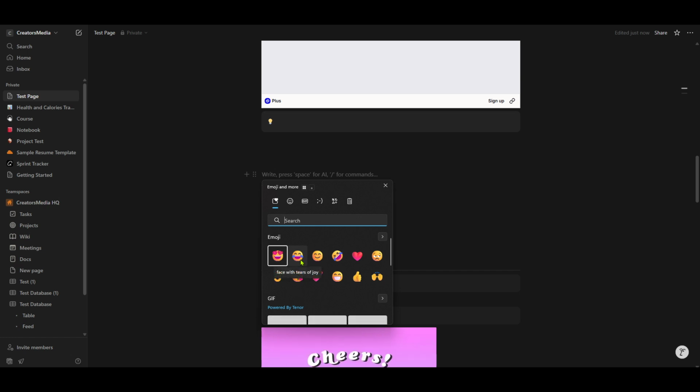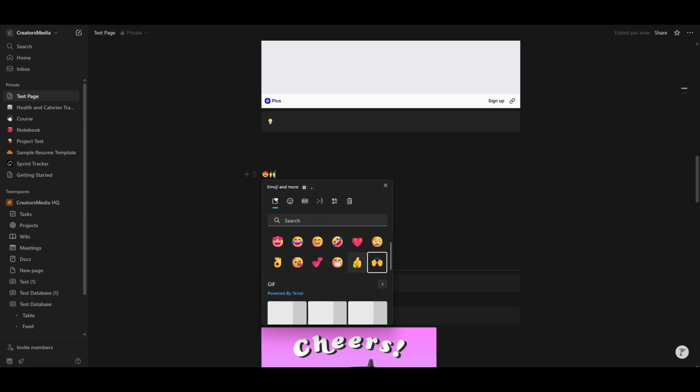Using emojis can really bring your pages to life. Whether it's adding a little rocket ship to signal a project launch, or a light bulb to highlight an important idea, the possibilities are endless. They're not just for show either. Emojis can help you quickly locate and sort through your documents, as they stand out in a list of plain text items.